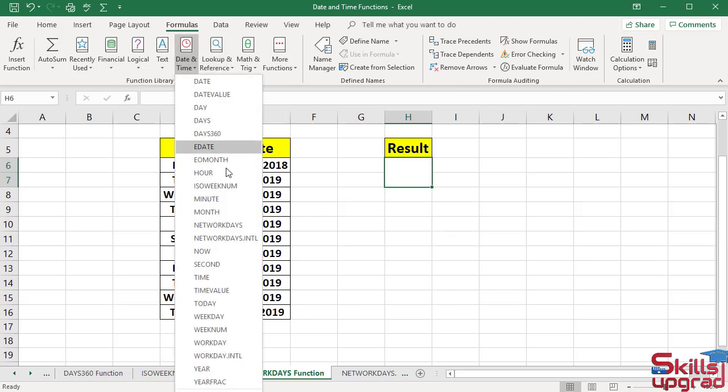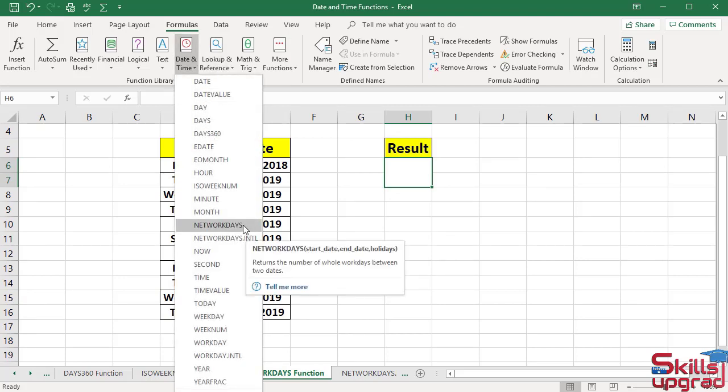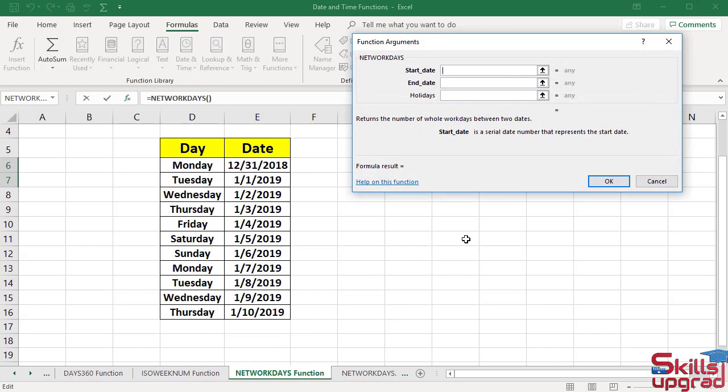Click the Date and Time arrow button. Click the NETWORKDAYS function. In the Start Date box, select this cell reference. Press the Tab key. In the End Date box, select this cell reference. Press the Tab key.